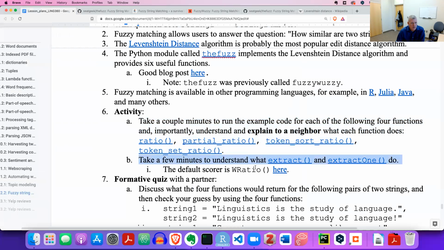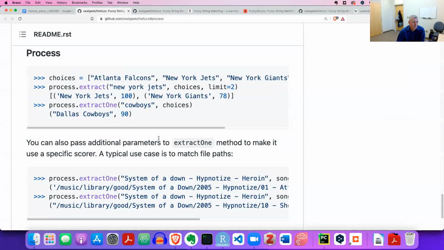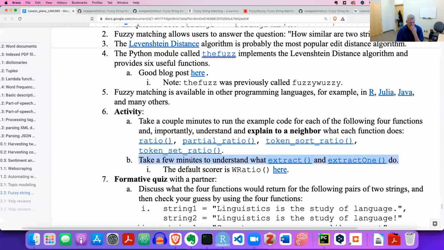All right, now take a few minutes here to understand what extract and extract1 are doing. If you look back on the web page, I have a link on these exact function names. Just take a minute to understand what's happening here. What are they trying to do with these extract and extract1 functions? Take a few minutes here on this little activity. Ready, set, pause.